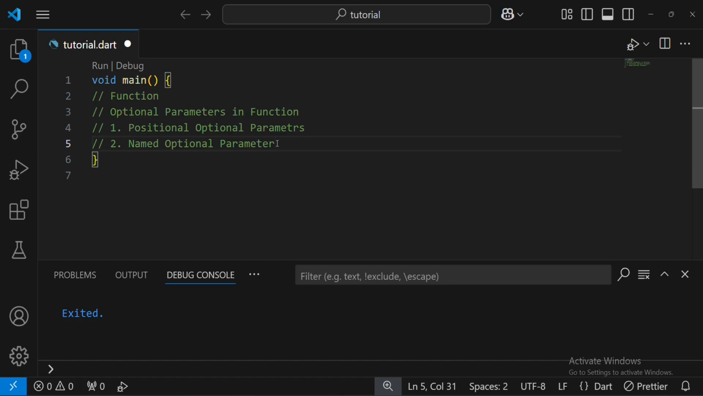In my last example, you notice that when I was calling my function, I was mandated to pass two arguments because I was using positional parameter. But in optional parameter, you are not always mandated to pass a parameter whenever you call the function. Let's start with positional optional parameters.